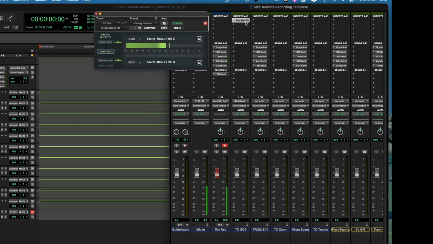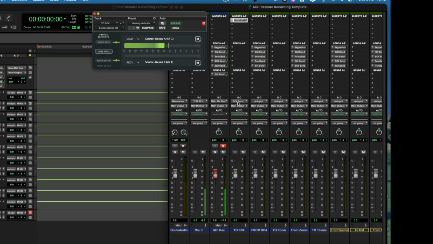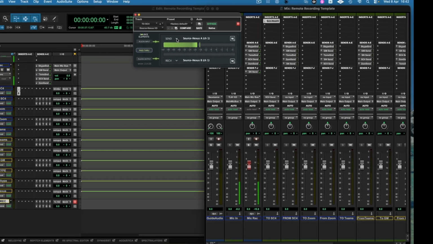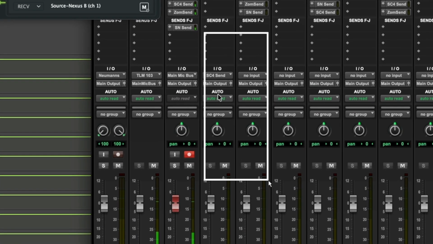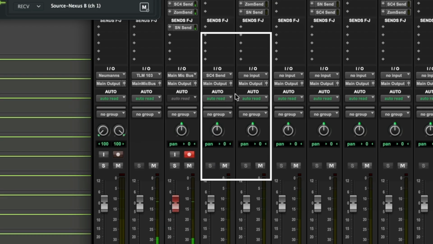Putting this Source Nexus plugin here means that whatever we send to the input of this channel is going to get sent out to whatever driver we assign this send to, and whatever's coming into the Nexus from the receive channel. So we'll set the receive to Source Connect 4 for this one, for example. That will go out the output of the channel that the Source Nexus plugin's on. So we're going to send that to our From Source Connect 4 channel here.